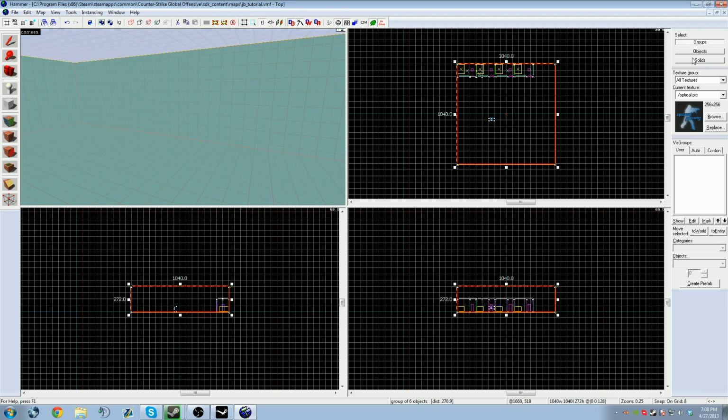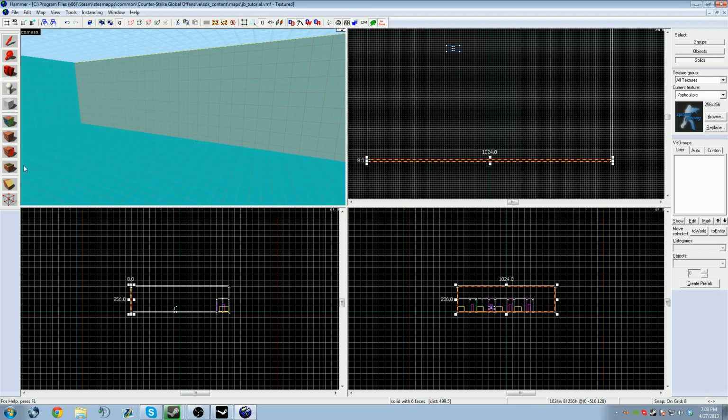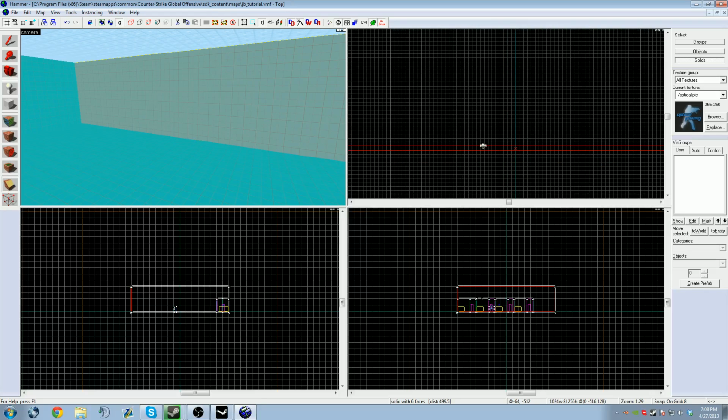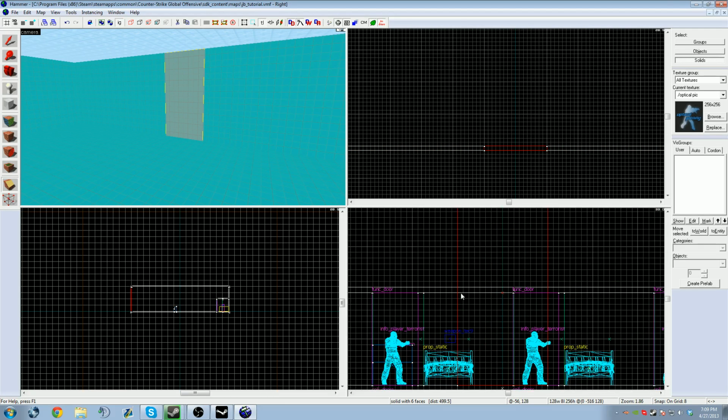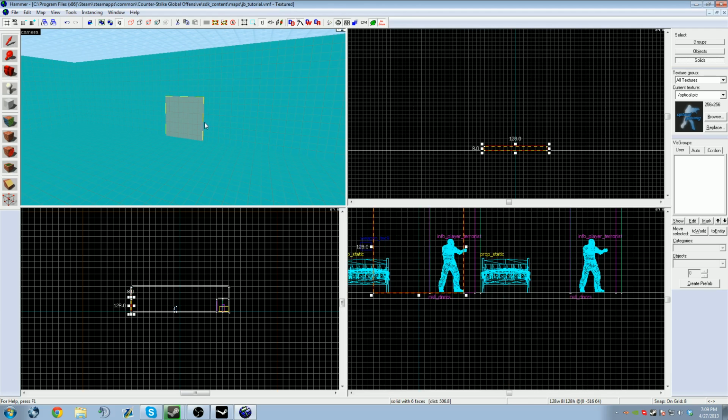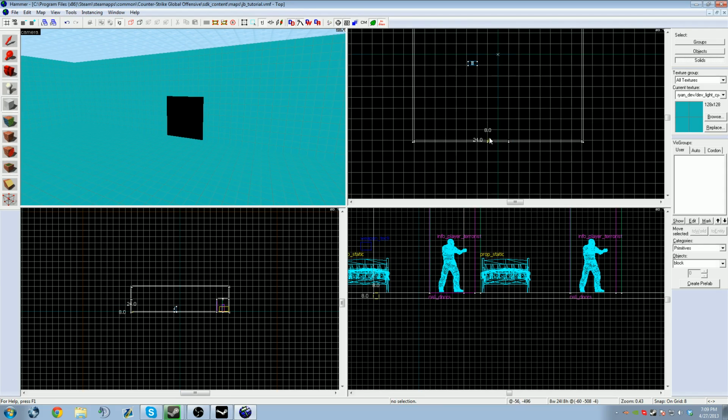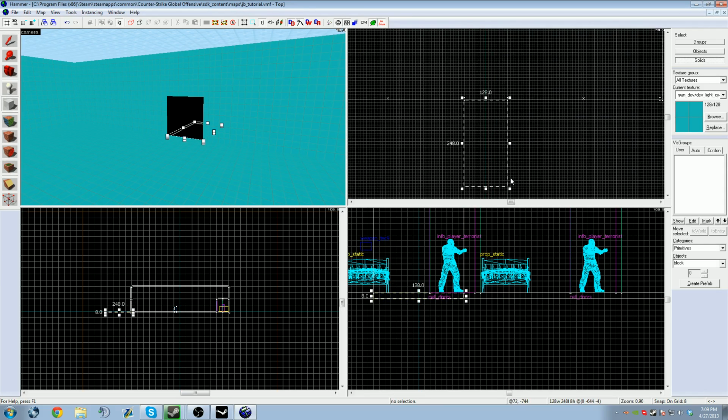Alright, so, I'm just going to cut me here a hallway using the clipping tool. Mine's gonna be roughly 128 tall, just like that. I'm gonna select the bottom floor here, select the texture. Now I have the bottom floor, so I'm gonna create me a little hallway here.